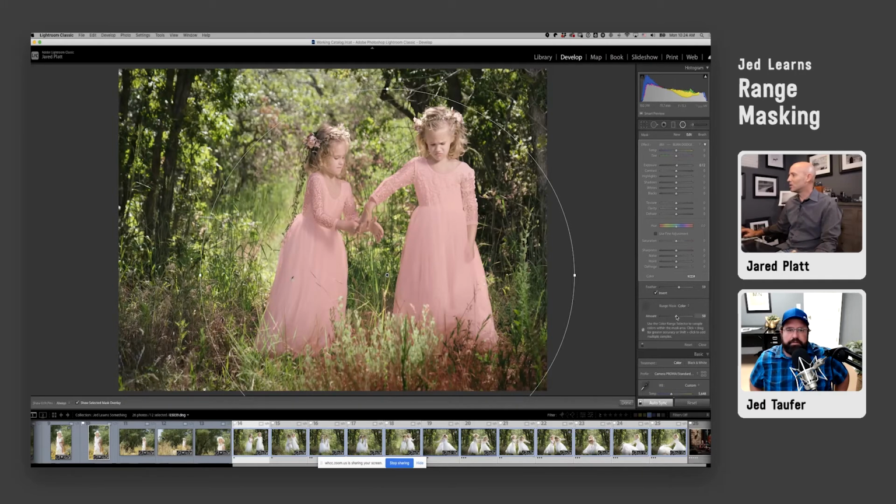Yes. So then you could do the same thing and say amount, bring that down. But see how it's affecting the whole dress? Yeah, it's the whole thing. Not a fan of the whole dress being affected. So I'm going to go back to my luminance version of it.